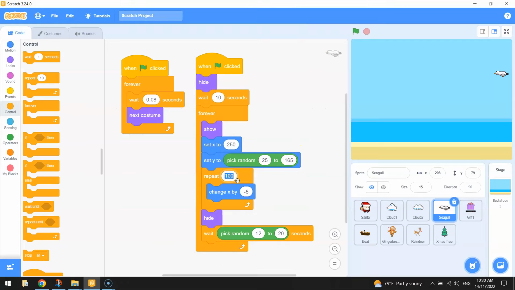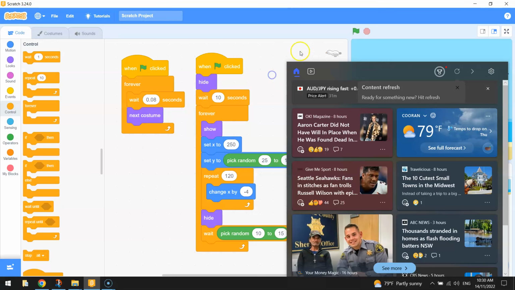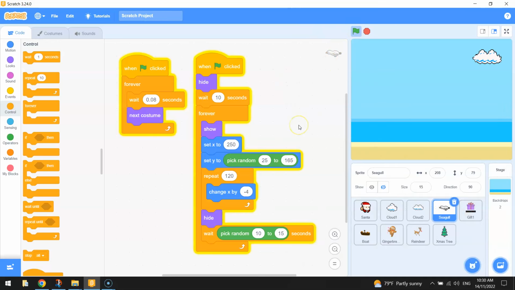For the repeat, I'm going to change this up as well to 120, and I'm going to change the X by -4. So he's going to go a little bit slower across the page than the clouds. And at the bottom, he's just going to reappear every 10 to 15 seconds. Oops. So let's give that a run, and we'll see the clouds first of all. We just have to wait 10 seconds to see our seagull come across the page.